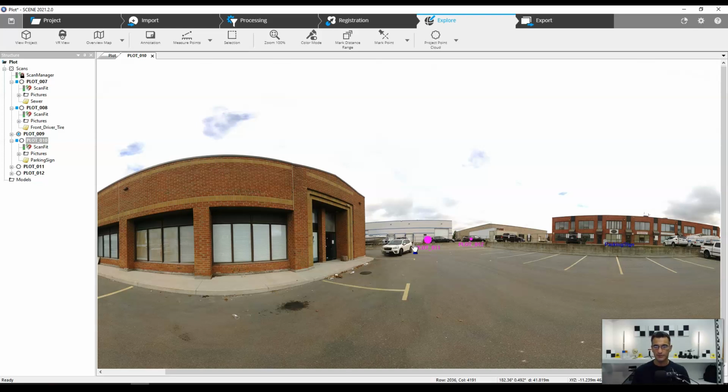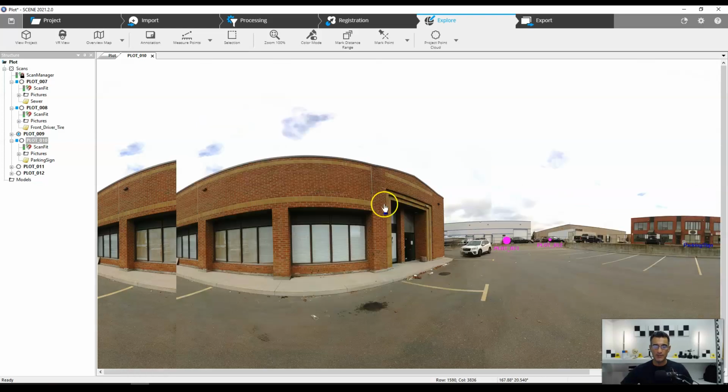in the Scene2Go, in the virtual tour file. So just keep that in mind when you're building this thing.